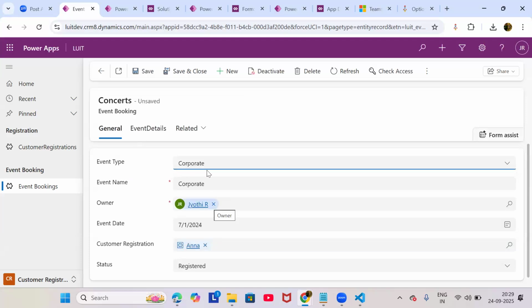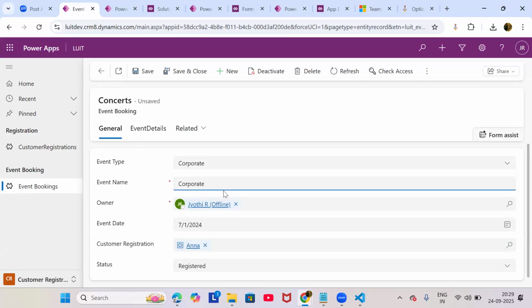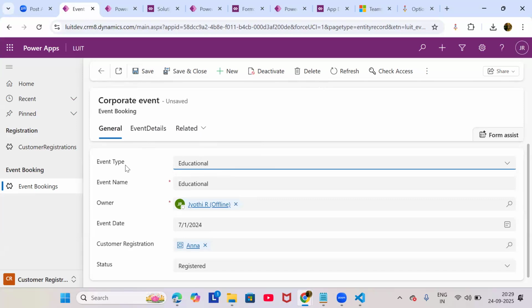Okay, now I'm going to change it. So you can see I have changed the event type and the event name got updated. And after that, it's still in unsaved mode. I can go ahead and update anything. Corporate event. Okay. So this is just an example of how it will get triggered. I don't have to refresh the form or save the form; directly when I'm changing the field here, the other field is getting changed because that is what I have written in the logic.